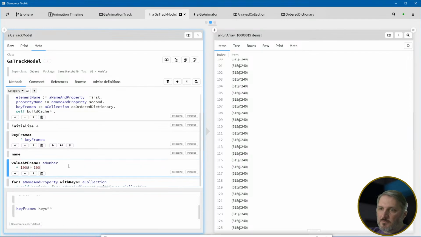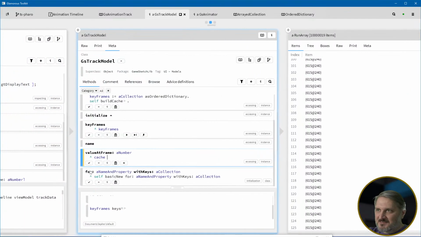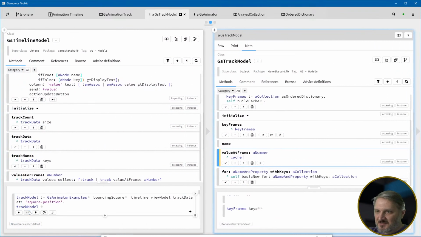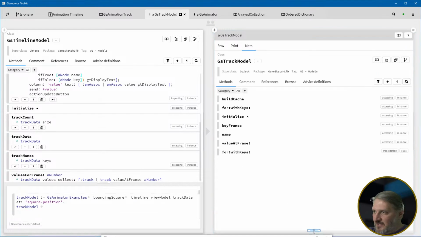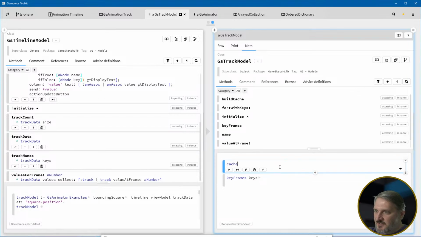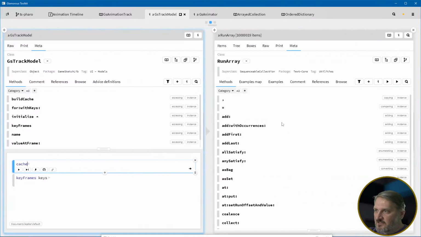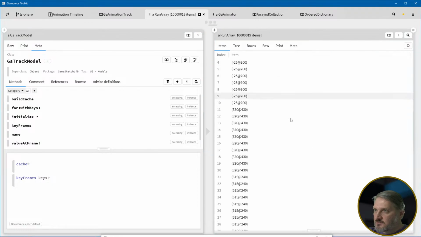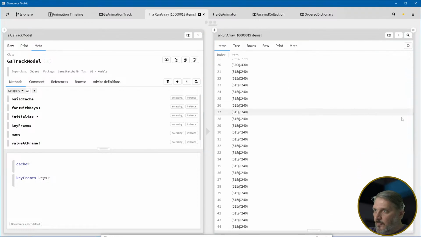Now evaluate frame is very, very easy. Cache. Well, wait, hang on. What is it? So let's rebuild this one. Okay, so now we have this, so we should be able to see the cache. Cache, and it's at is the way we do it. Items. Oh, but that.